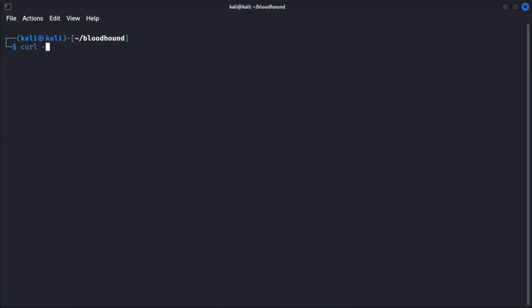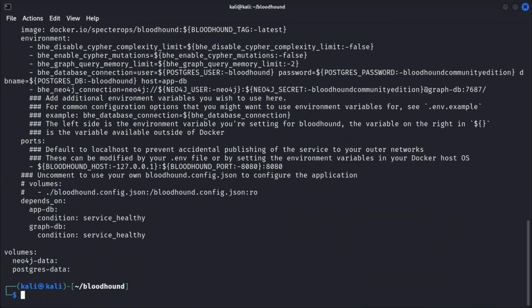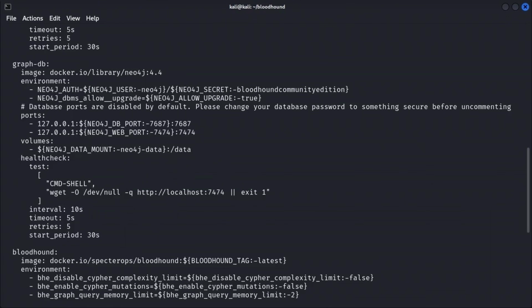So I'll use curl -L https://ghst.ly/getbhce, and this will get the Docker compose file. So we want to use a greater than symbol and put this into docker-compose.yml. And we'll type cat docker-compose.yml, and that looks like a typical Docker file.